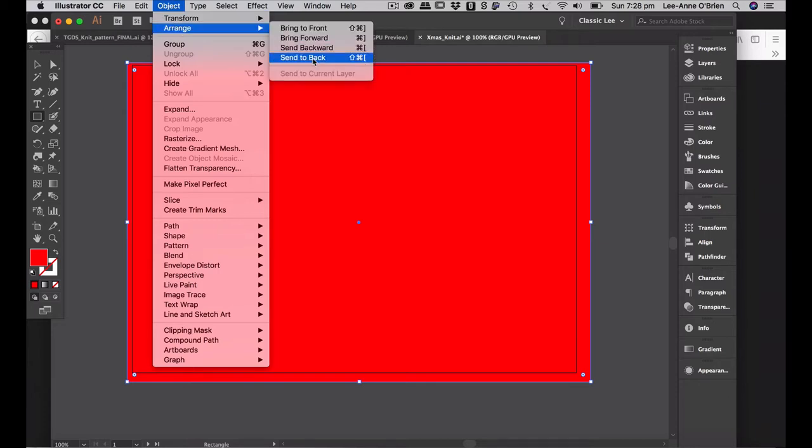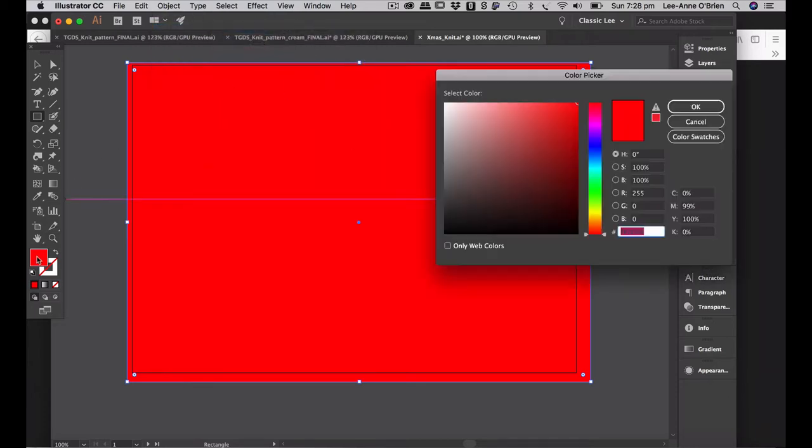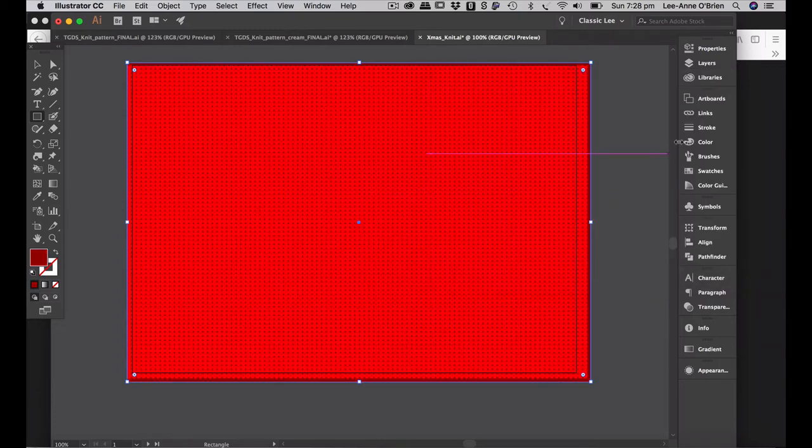So just go to arrange, send to back. It's the same color, so we'll double click on that. We're going to make it a darker red, so we're just going to make that a 155, and there we go. I'm going to lock that for now, so just go Command 2 to lock it.